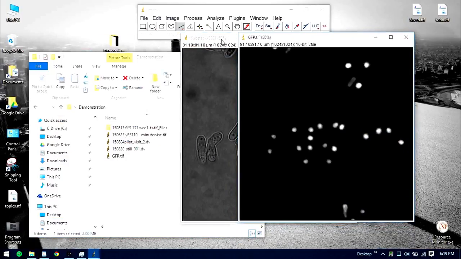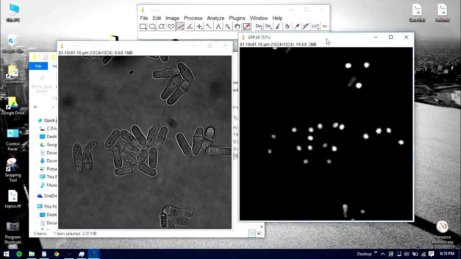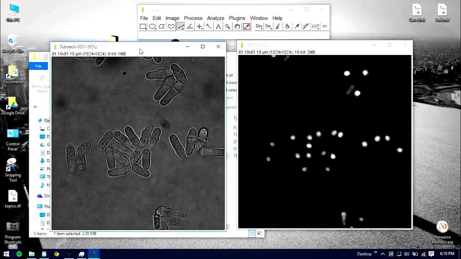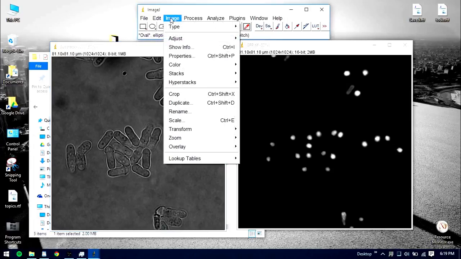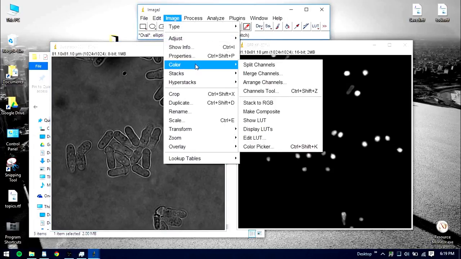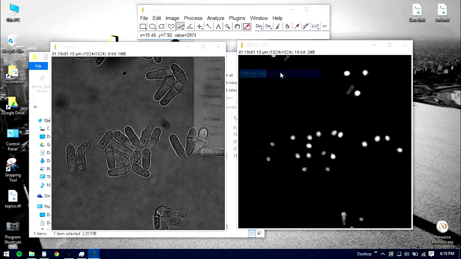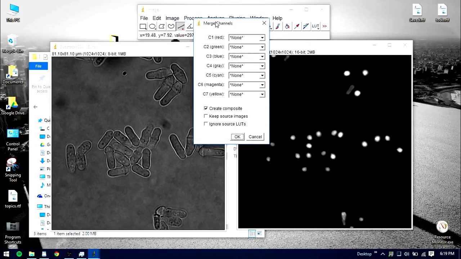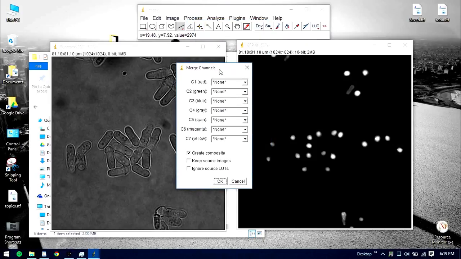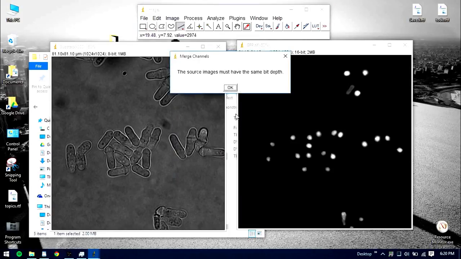And let's say we wanted to make the GFP appear just in green and then the phase image appear in red. You do Image, Stack to RGB, I believe. No, Merge Channels. That's it. And the one on the left, we'll look at their title bars. This is called Substack 001, so we'll make that red. And this one is GFP, and we'll make that green. And it'll create a composite.